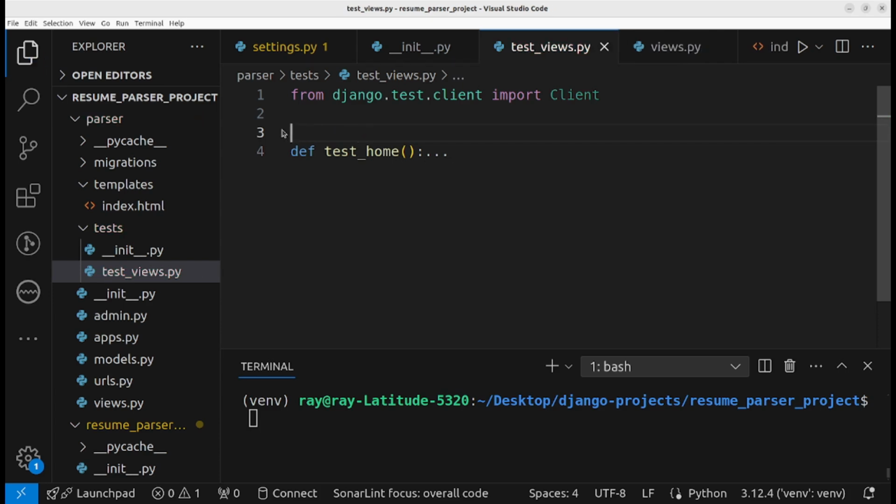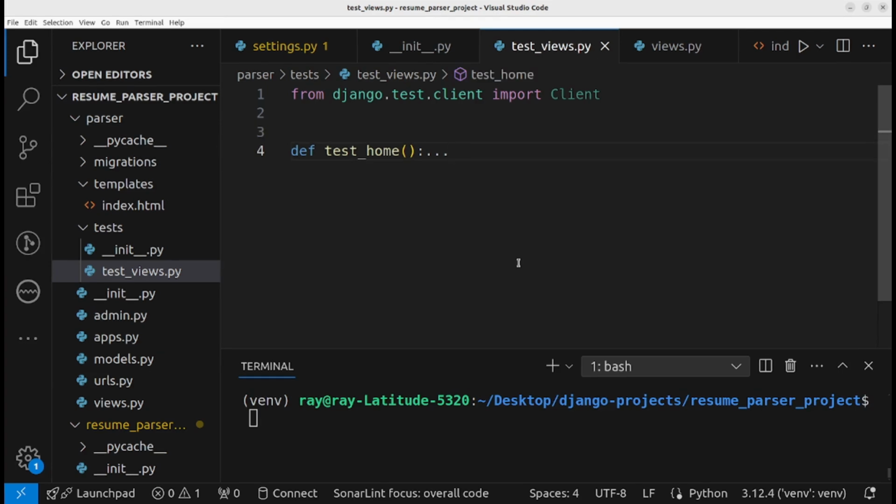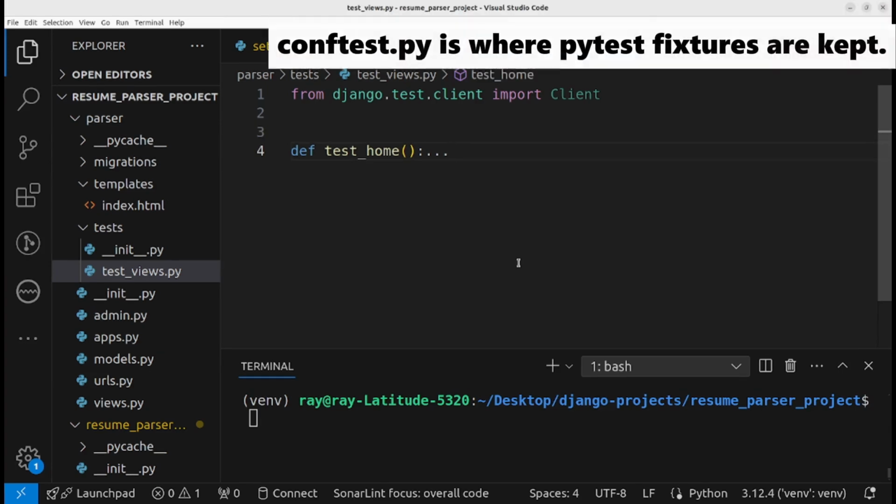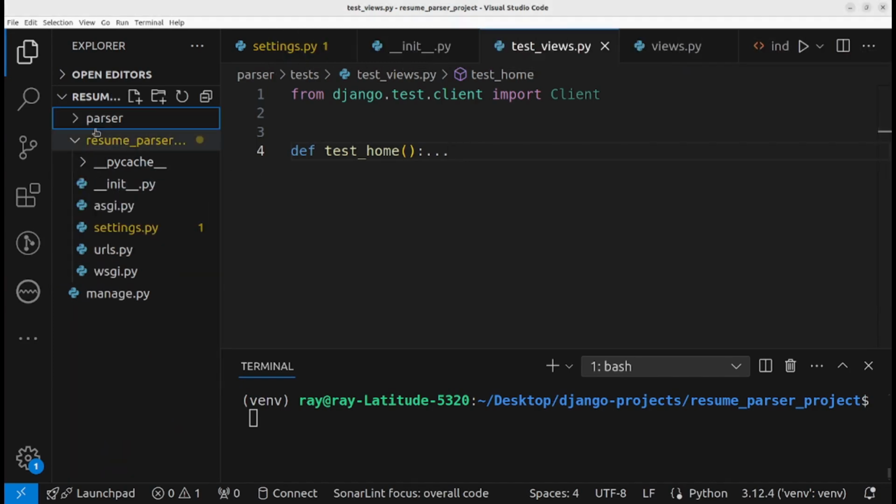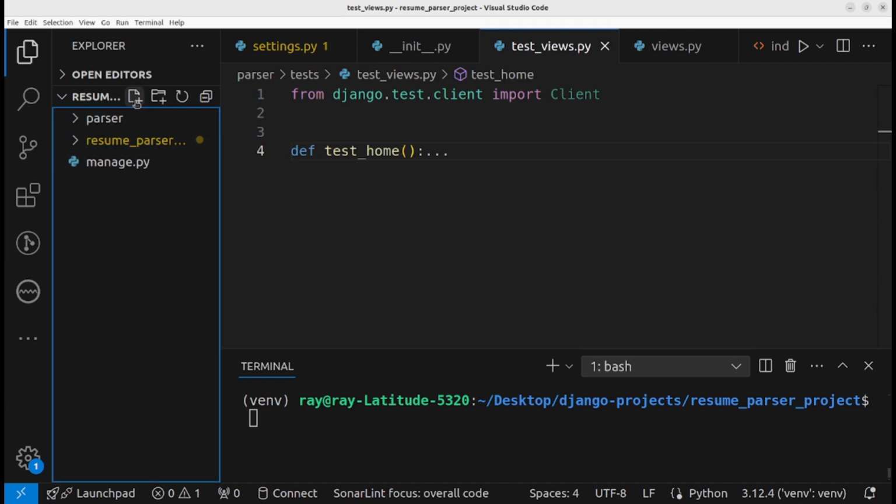So it makes sense to put this reusable part in a fixture. Fixtures are reusable functions for your test cases. We are going to create a conftest.py file outside of the app. Let's put the file at the root directory because we want test cases from every app to access it. conftest.py.